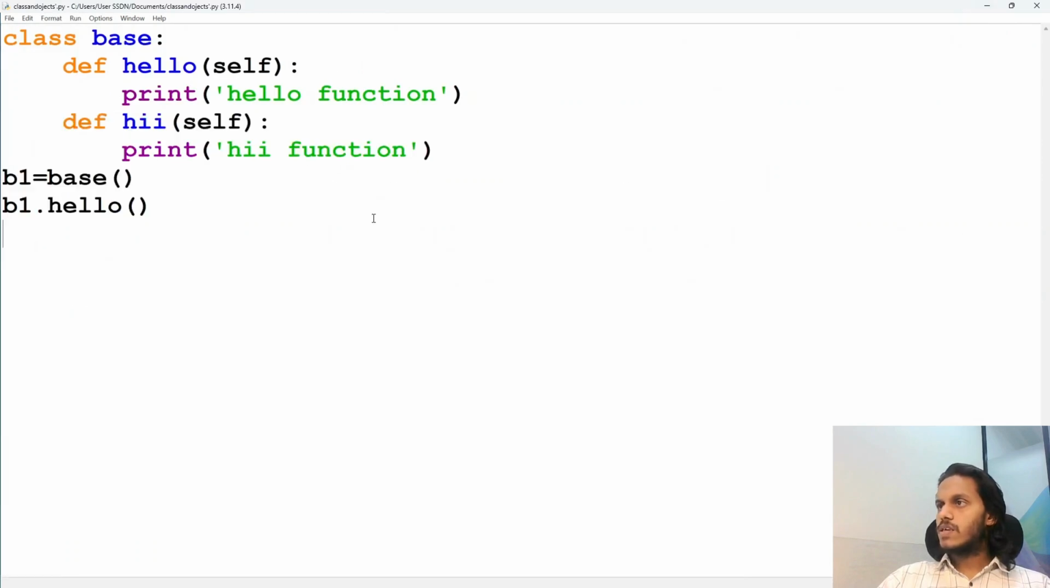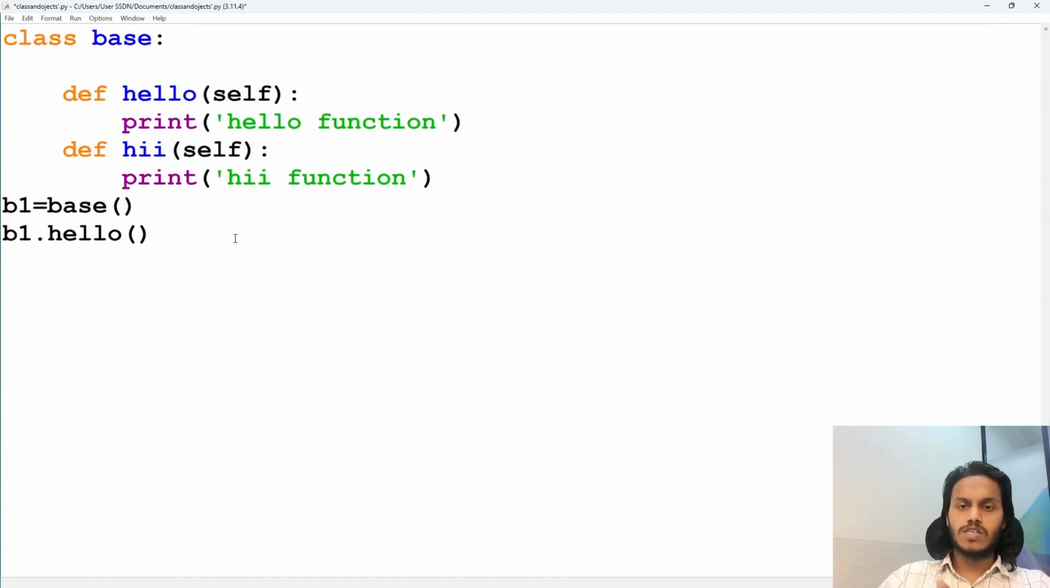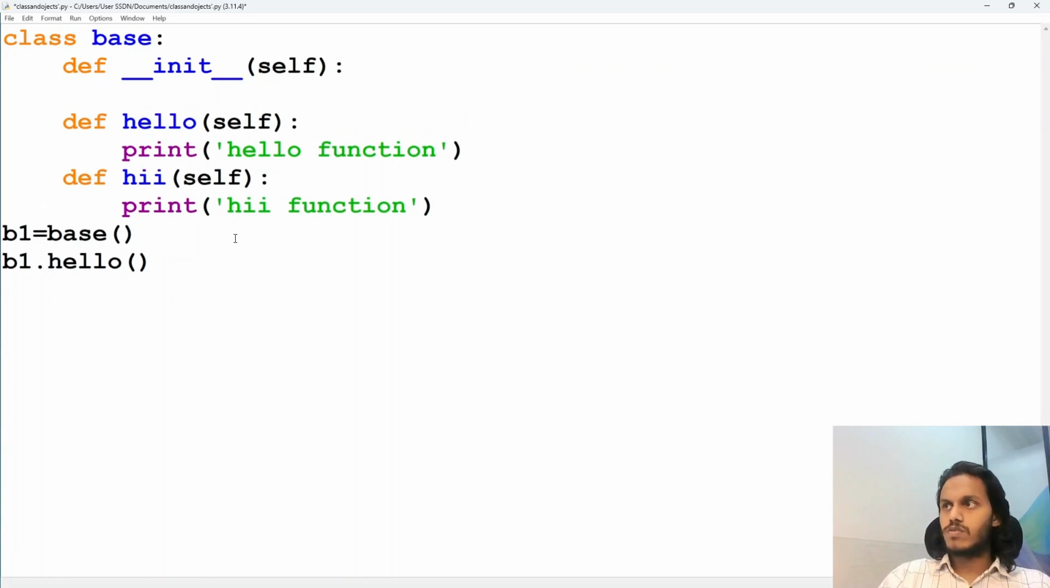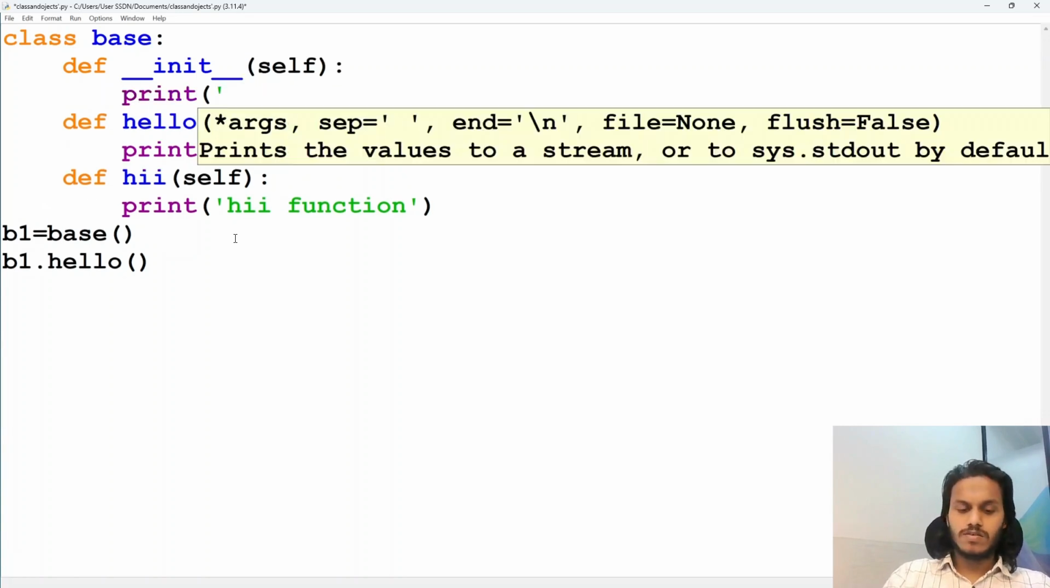But if I want to execute something whenever this object is created, I have to do it differently. For that I write def, using double underscore init double underscore. This is mandatory, a syntax which we have to follow. I've written this part, and then I write self, then inside it a print: this is initializer function.